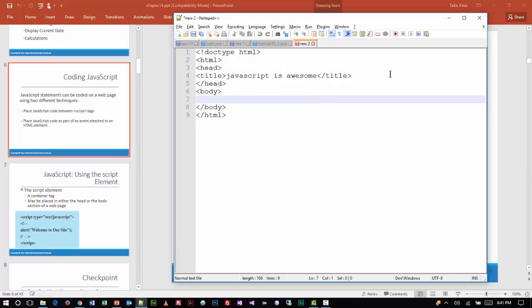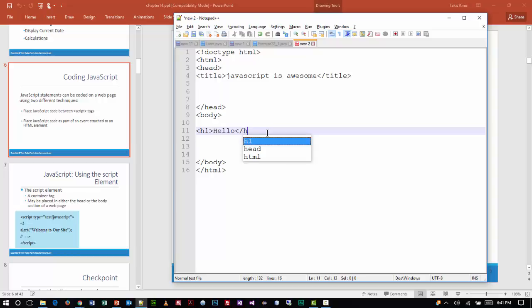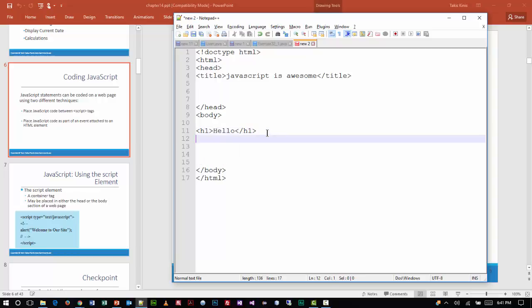All right, so I have a basic document here, and I'm just going to create a couple of little things on the page to start with. Let's just do an H1, just to have something on the page. And let's create a paragraph.